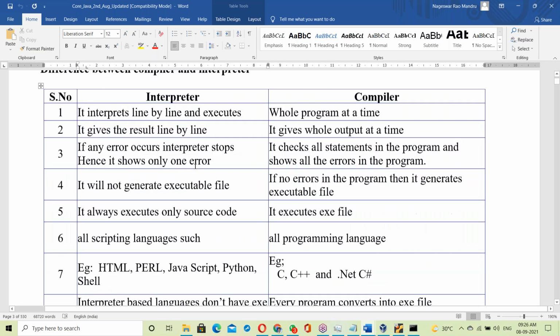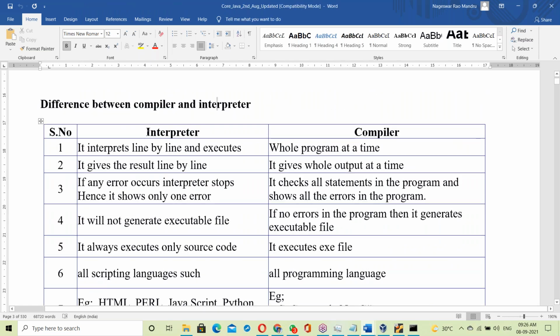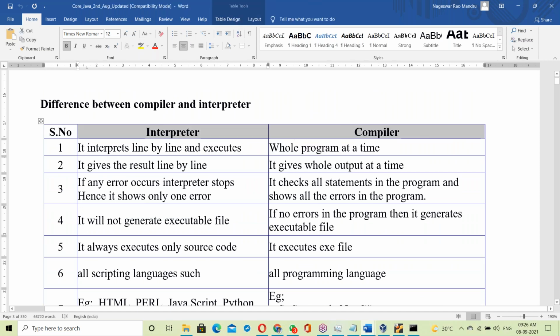See, the difference between compiler and interpreter. Look at the interpreter first. It interprets code line by line and executes one line at a time, giving results line by line. The compiler compiles the whole program at a time and gives the whole output at a time.